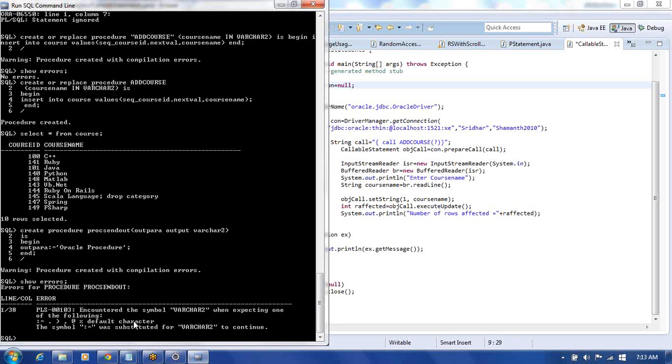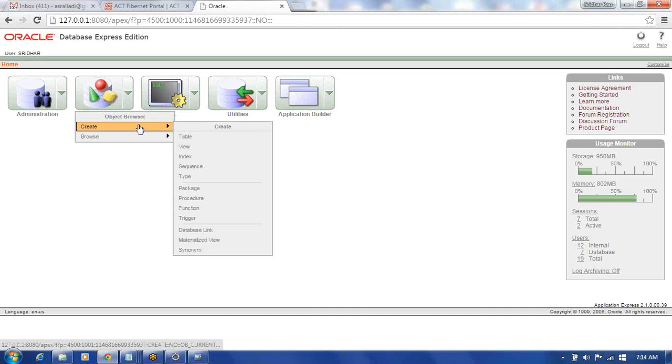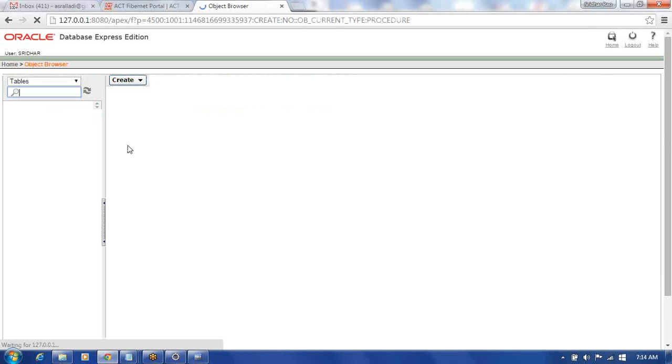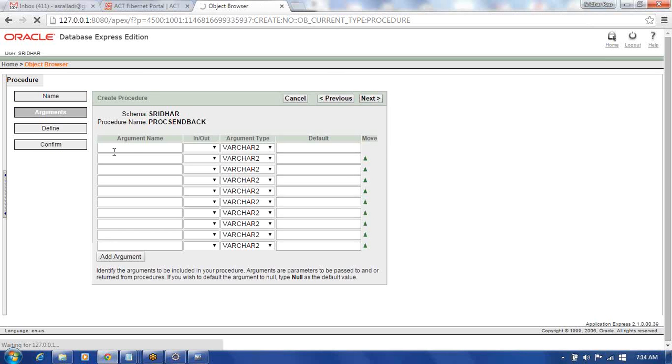Okay, that was the backward one we have taken, fine. Create procedure. Now come to the user interface, from here try to create. The same code we can take and put there. This is create procedure. Write the name as PROC send back. Like this we write it. Make it next.